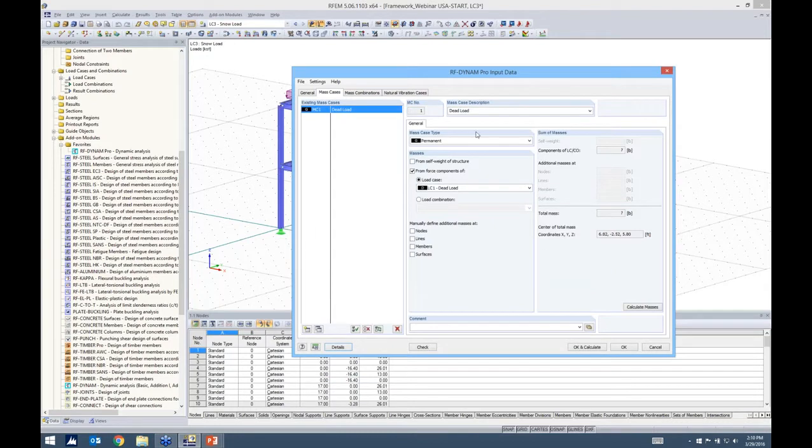So we want to go ahead and create a couple more mass cases. This one we'll go ahead and give the mass description live load. We want to uncheck the self-weight and choose live load as the load case. And then lastly, we have snow load. Again, unchecking self-weight, and then we'll go ahead and choose snow load from our load case. Okay, so we have our 3 mass cases here.